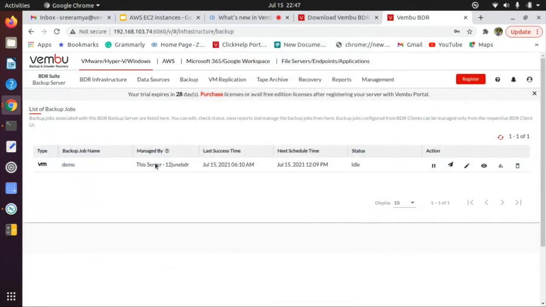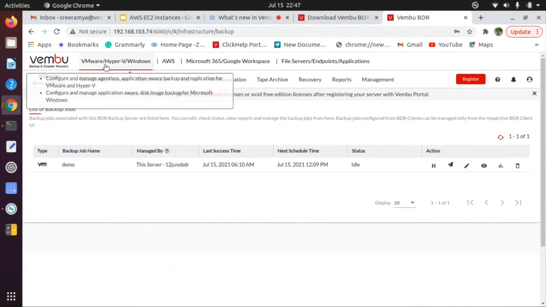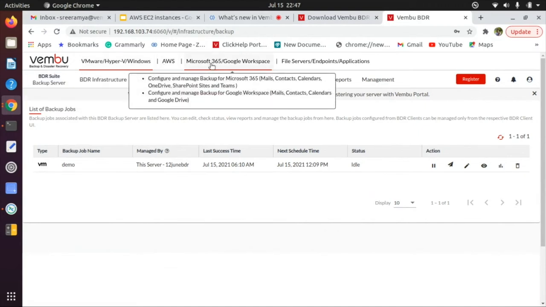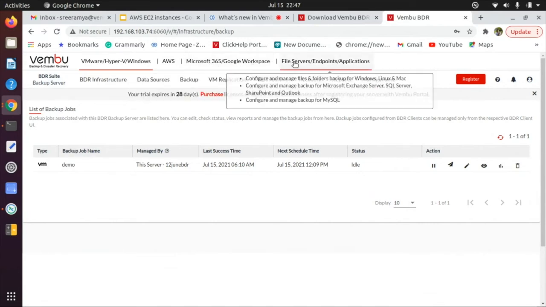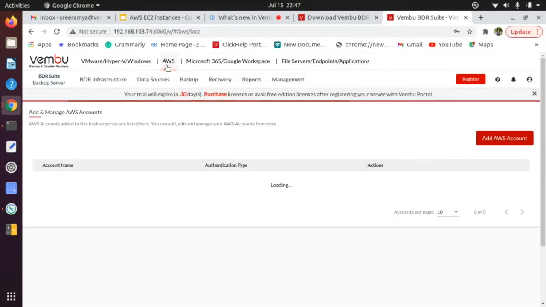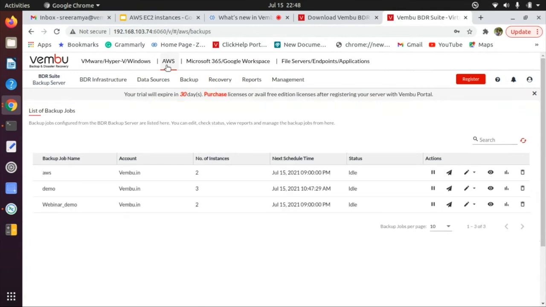Once you are logged in, you can see that from the same console, you will be able to back up your virtual machines running on VMware, Hyper-V, your physical Windows machines, and your AWS EC2 instances. You can also back up your Microsoft 365 as well as Google Workspace, and you can also configure files and application backups too. So for us now, we are going for the AWS tab. And first, we'll be configuring the BDR infrastructure.